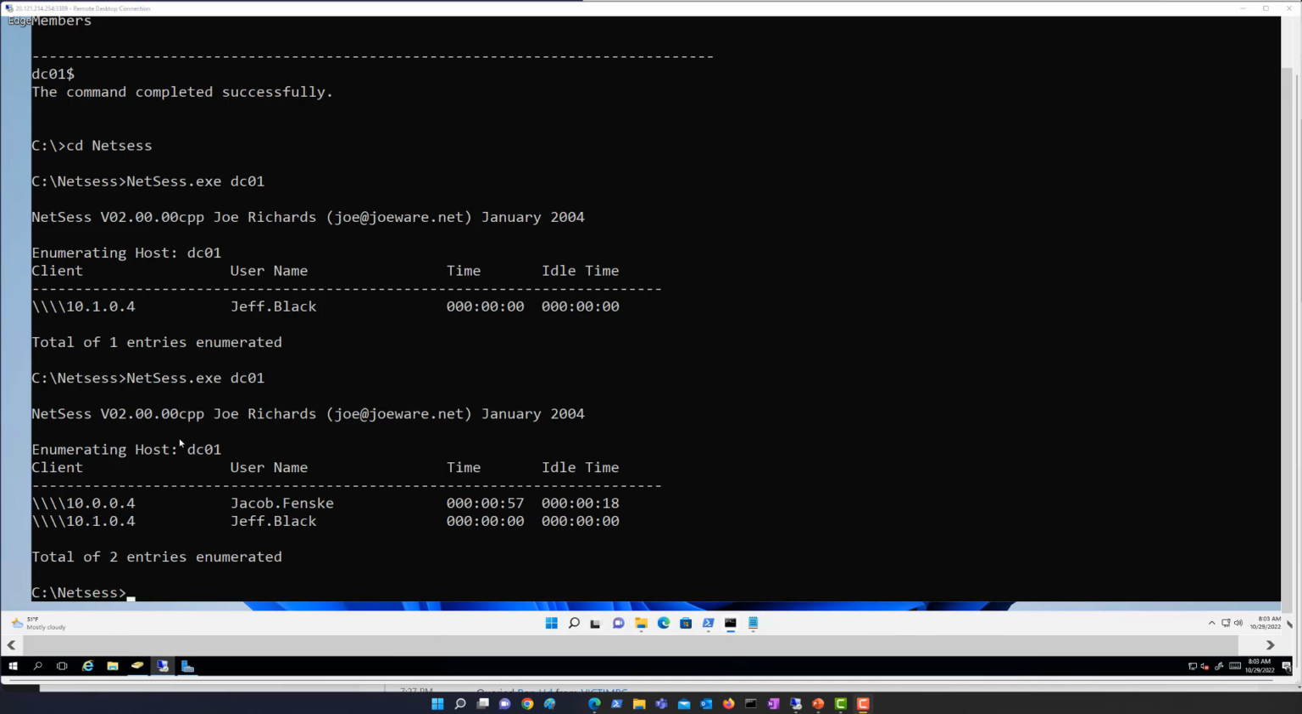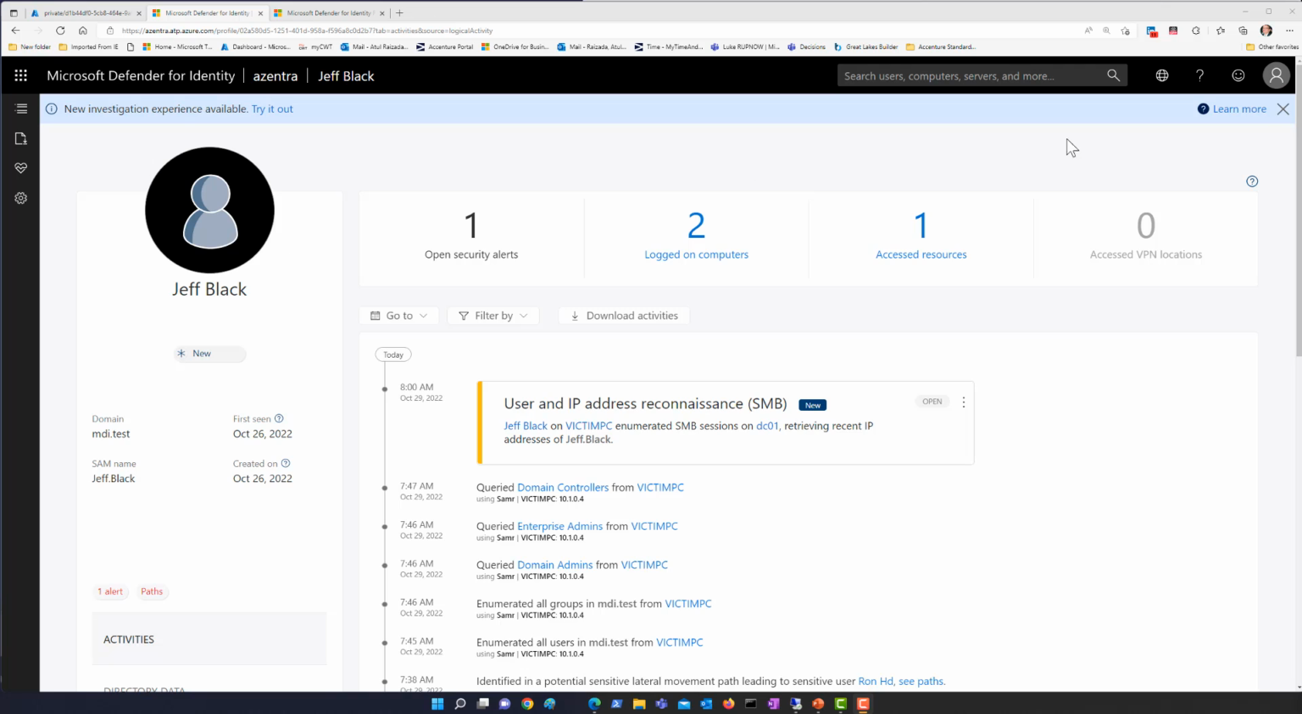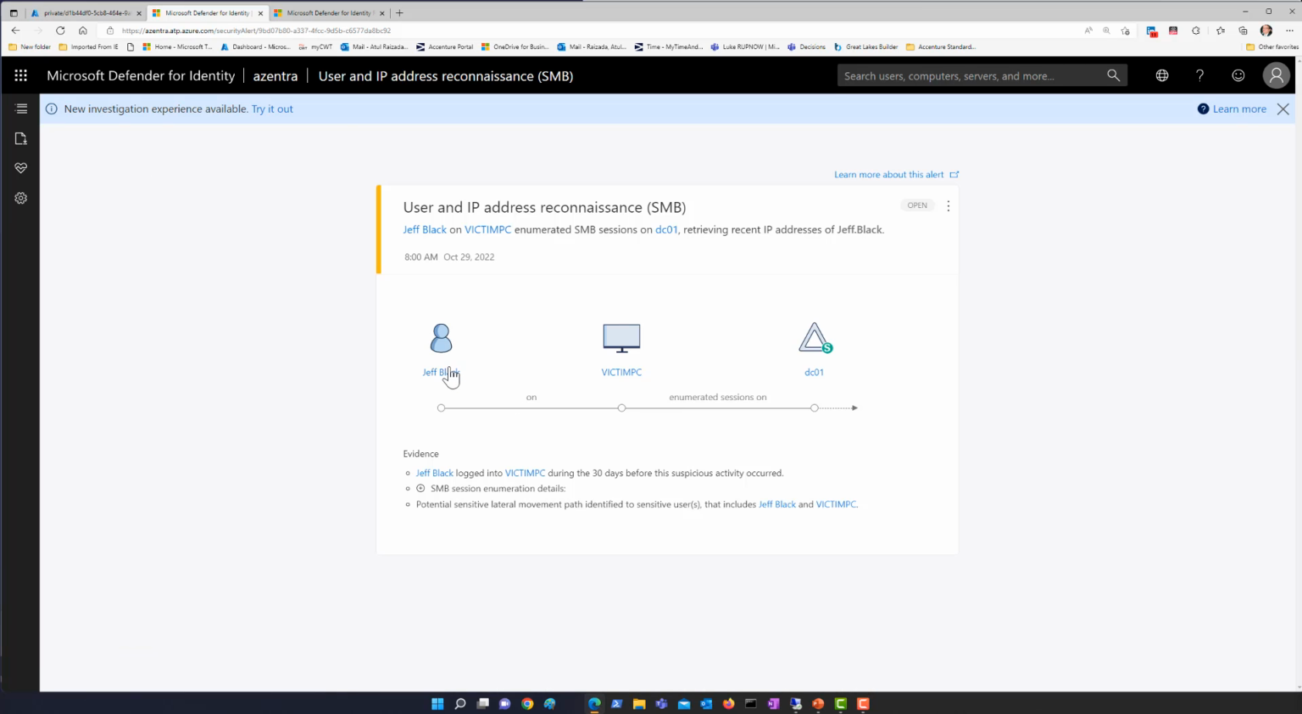And that's a progression, right? So that's very important. Since I have done this, I should see this alert momentarily popping up on our MDI portal. So let's go to the portal. And here you go. You see it almost instantaneously. A user and IP address reconnaissance attack has just happened because of the tool that we ran, right? And it gives you all enumerated sessions on DC01. That's what we ran with the net sess command, and that's how it reported it back.